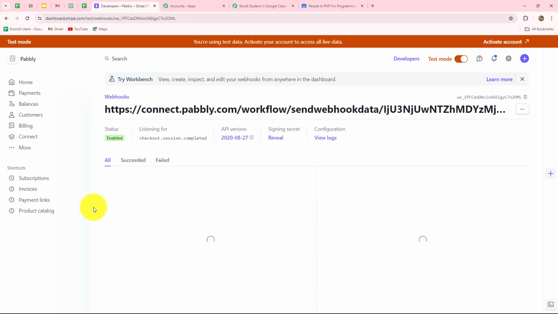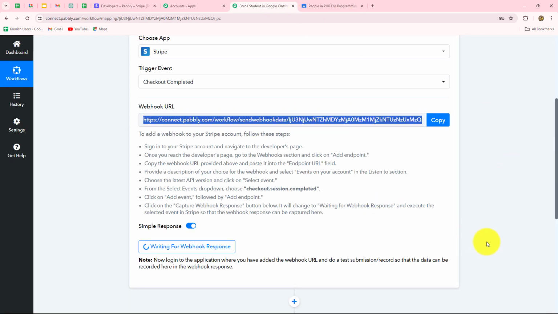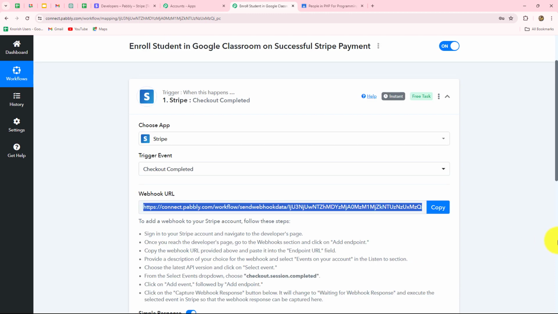As we have done that, we can see that the checkout is successfully connected, and our webhook is set up. So let's go back towards Pabbly Connect. It is showing waiting for webhook response. This means that now we have to do a test submission. So how are we going to do that? By making a test payment in Stripe to receive the response.